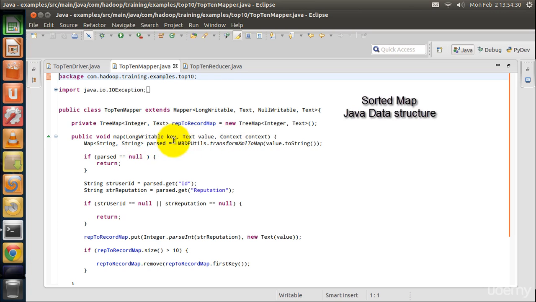As usual, we are parsing the input user record. Then we are extracting the reputation field. We are adding the user record to the TreeMap with reputation as the key. Since it is a sorted map, the least reputed record will be the first record. Whenever more than 10 records are added, the first record is removed. That is, the least reputed record is removed. After processing all the records from the input split, this TreeMap will have the top 10 records.